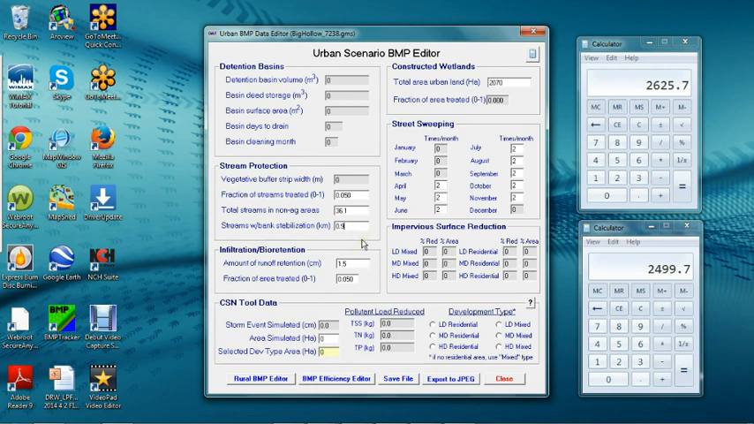And let's also say that we're going to put some additional buffer strips in there, and that will increase the initial 5% of vegetated buffer strips to, let's say, 20%. Let's now save this.